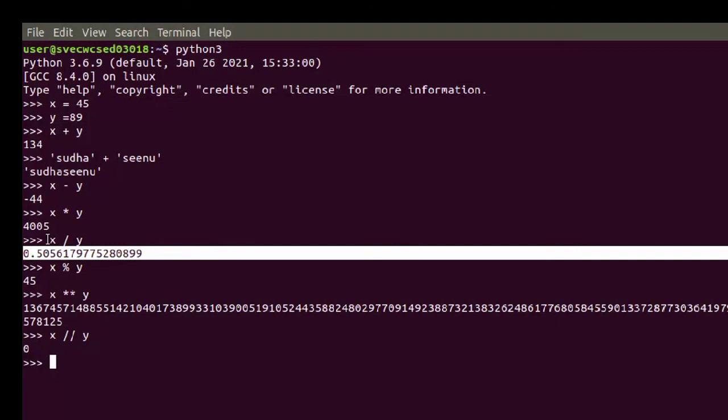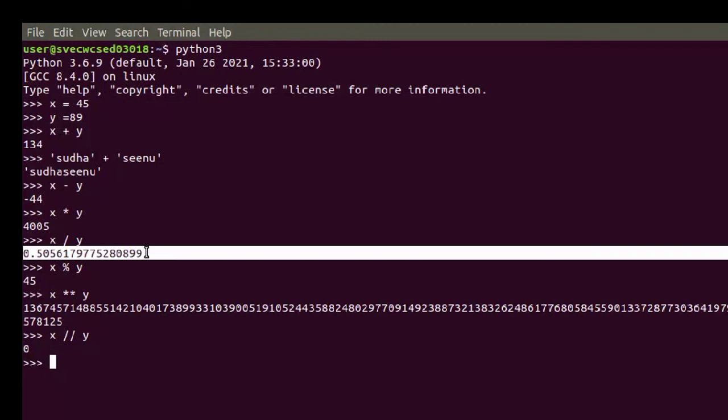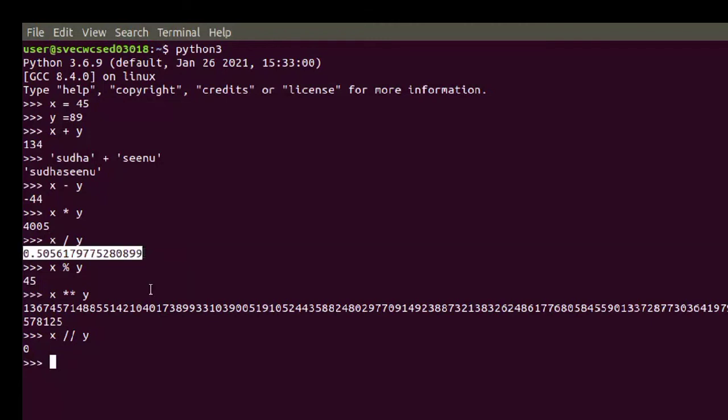That's the difference between floor division and the division. Here x is an integer, y is also an integer. When I did x divided by y, integer divided by integer, I'm getting a float. This is not the case in your C programming. Int by int will give you an int only, but here it is giving you a float. This is one difference between floor division and division. And for the floor division, since it is floor division, here I'm getting a 0. So the fraction part you won't be getting in the floor division.